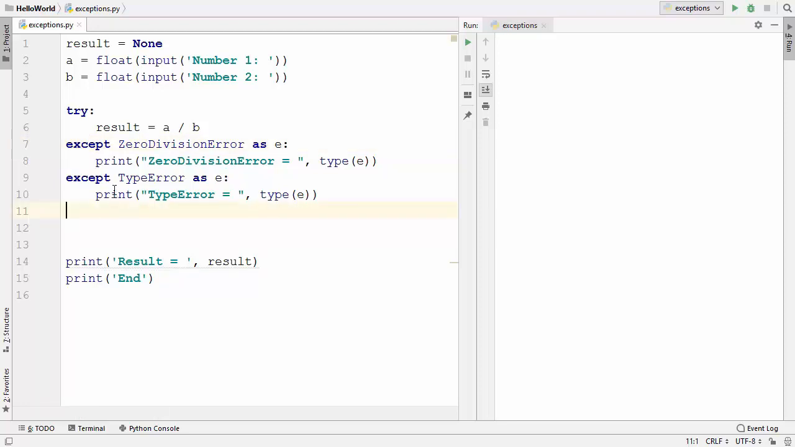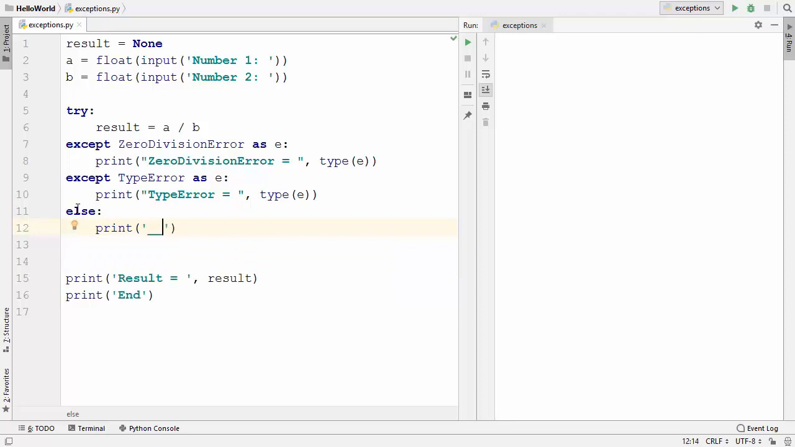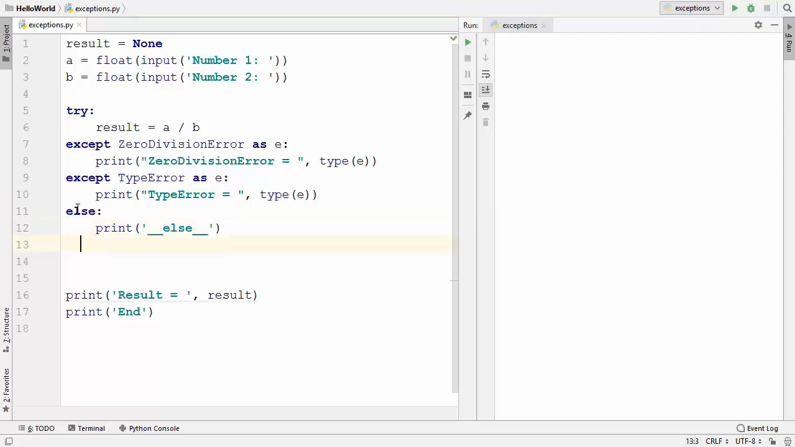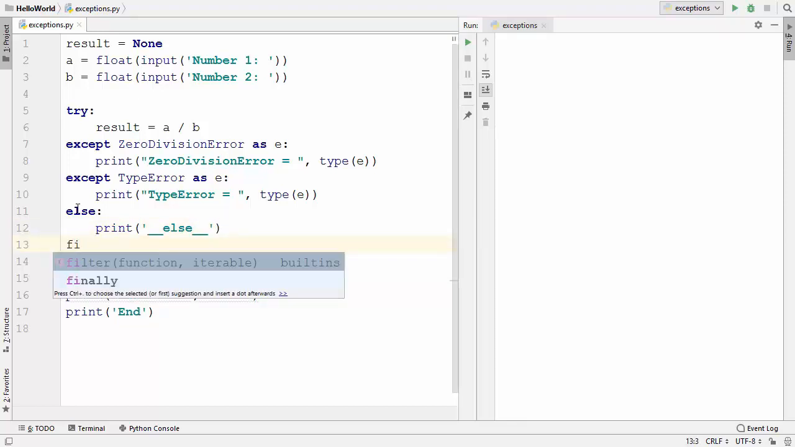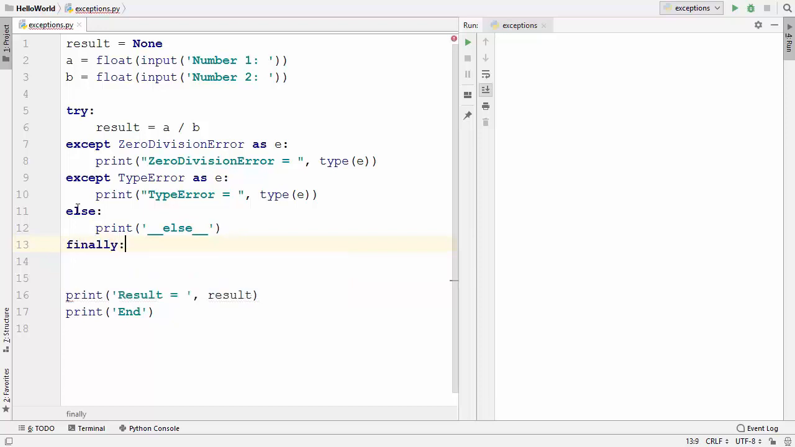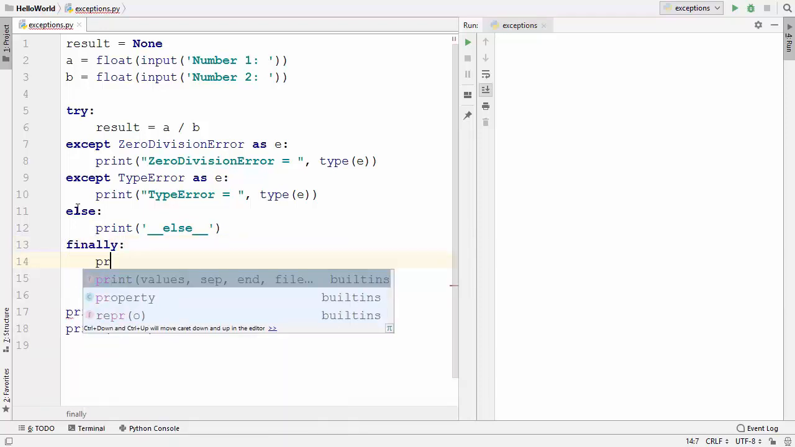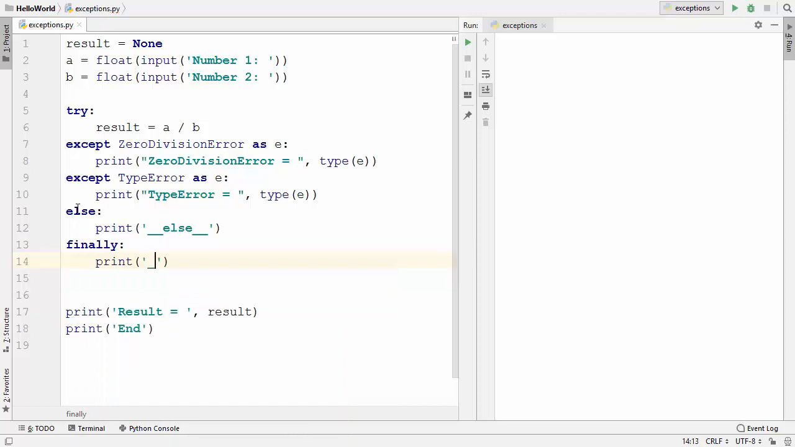Now to start with, at the end of this try except statement, we can also use the else statement. So you can just write else, and for now I will just print here, for example, __else__. And also we can use a keyword called finally with our try except statement. And here also I'm going to just print __finally__. So what do this else and finally statements do? Let's see by running our program.